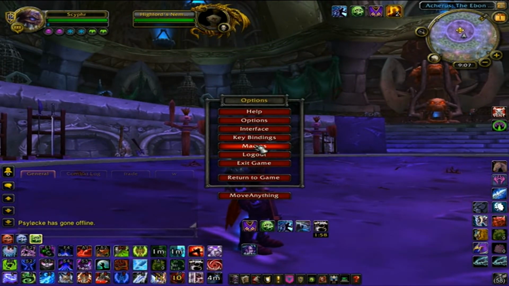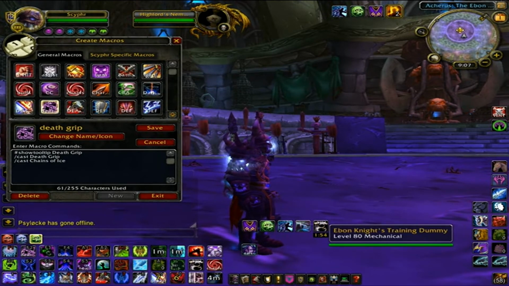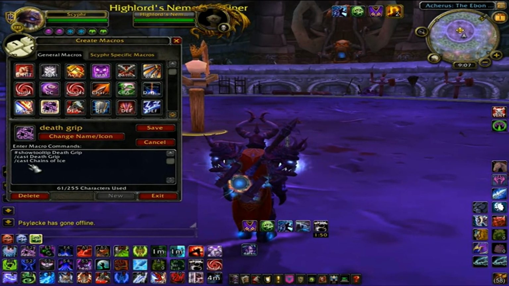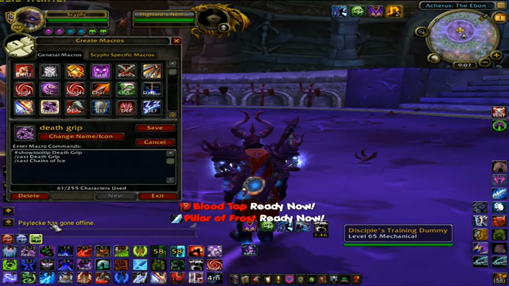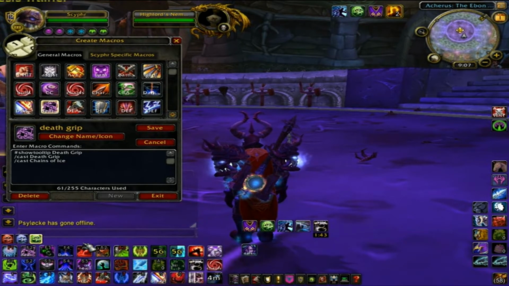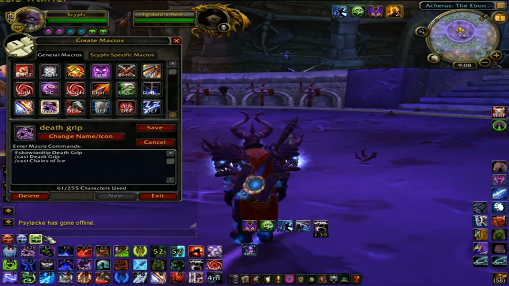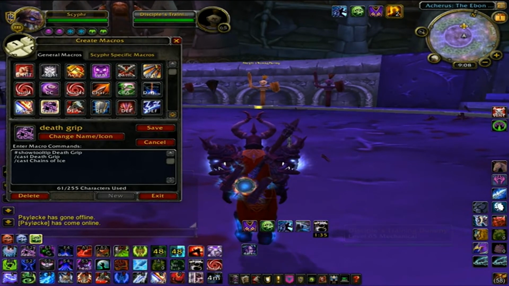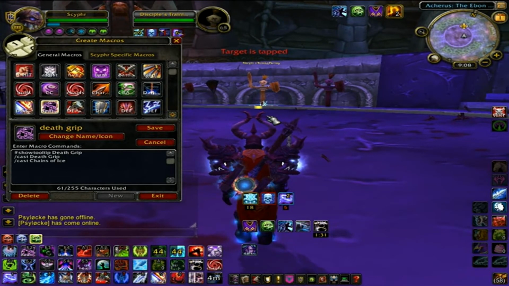Alright, let's start looking at our other macros. Death Grip: /cast Death Grip, /cast Chains of Ice. Basically, if you set up your hotkeys like we went over earlier, you'd have Death Grip as number 2. You would pull that down to that slot, and when you're Death Gripping a target, it's going to Death Grip the target mid-air. It's going to Chains of Ice them.